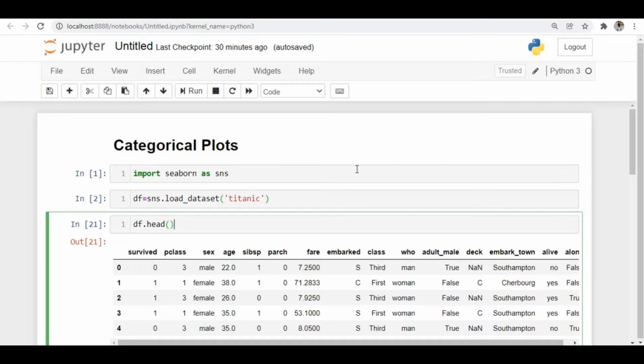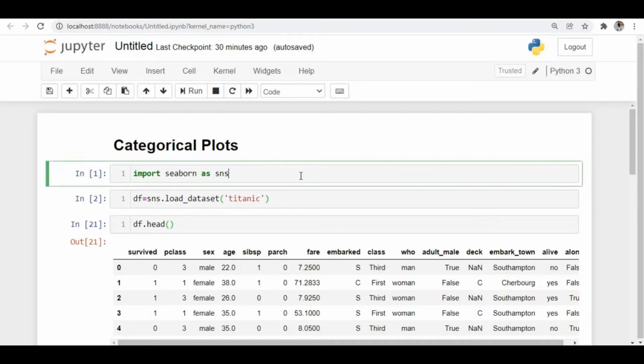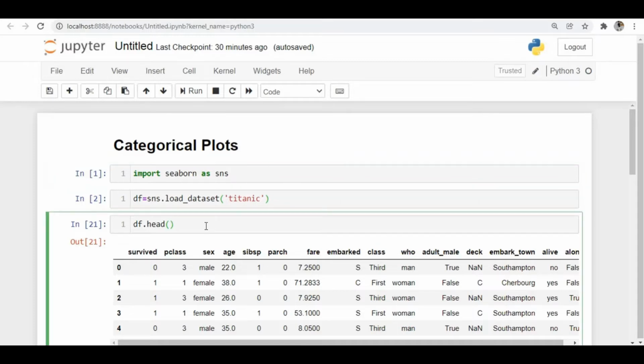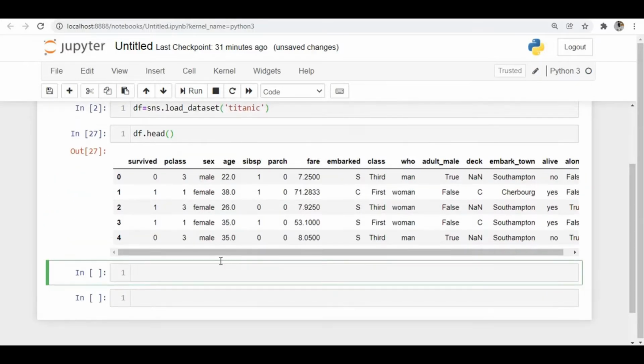For that, first I imported Seaborn as sns. As we have already seen in the previous video, Seaborn itself has some default datasets. I'm using the Titanic dataset, and you can see the dataset here. Now let's try to plot the different kinds of categorical plots on this dataset.